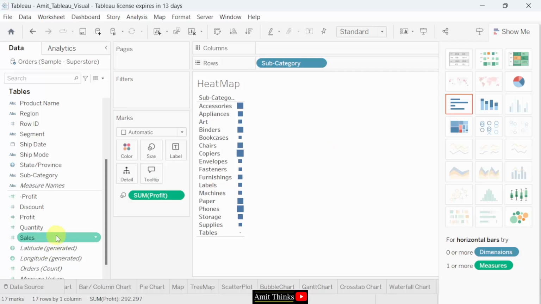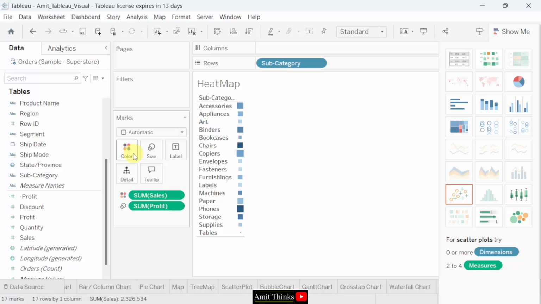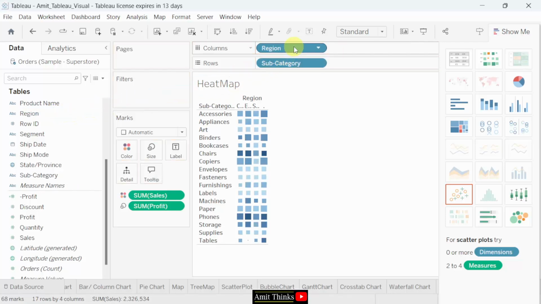Now drag the measure sales into the color under the marks shelf. Now region, because we also want the region to be displayed for all the sales. That means sales by region. So I'll just drag region to the column shelf. Here it is. Now our heat map is visible. We have displayed the visual of the sales and profit across different regions.